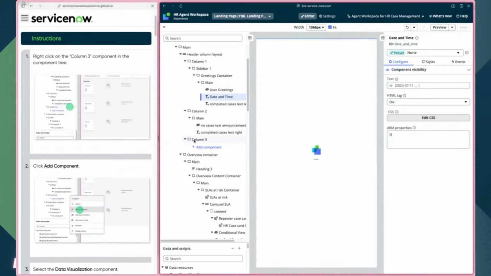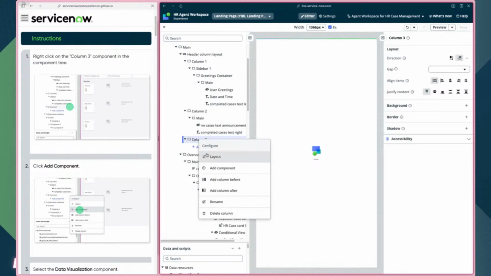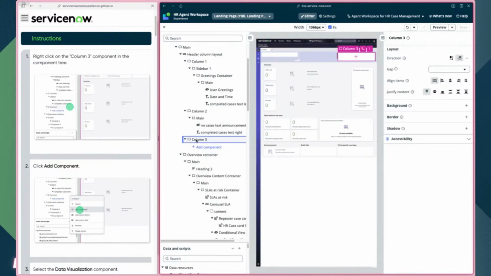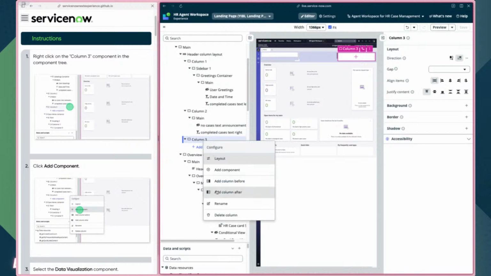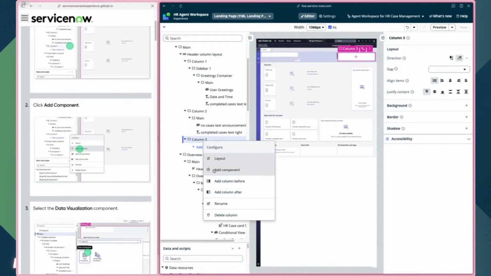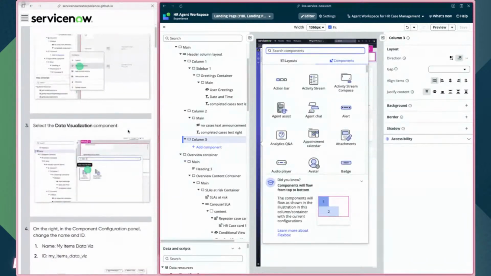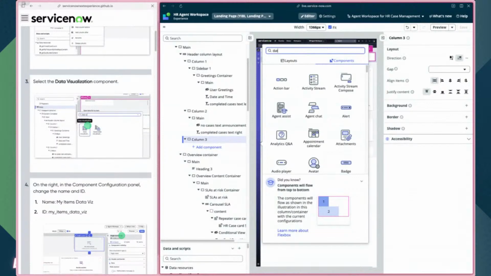So now we're going to go down to column 3 and we're going to right click it. I really like how UI Builder lets you drag and drop and right click and do a whole bunch of things that just kind of come naturally to you. So I'm just going to click on add component and we're going to look up the data visualization.